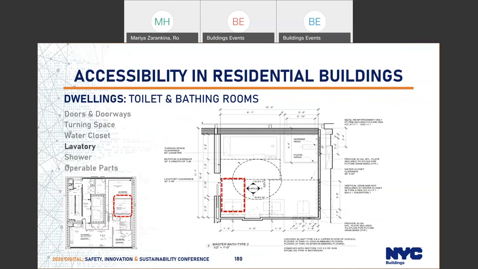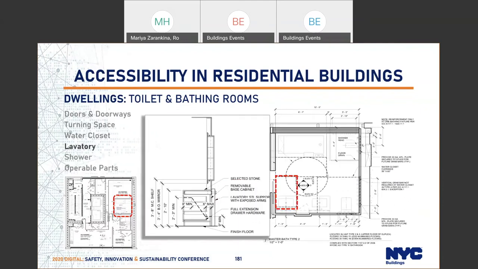Next, looking at the lavatory, again, that 30 by 48 inch clearance, easily accomplished in our second bathroom in this unit. Looking at the section drawing here, we can see that the base cabinet is marked as being removable. That allows for that forward approach. Again, the floor finish must be continuous underneath that cabinet to make it an easy alteration to make in order to allow for accessibility here.